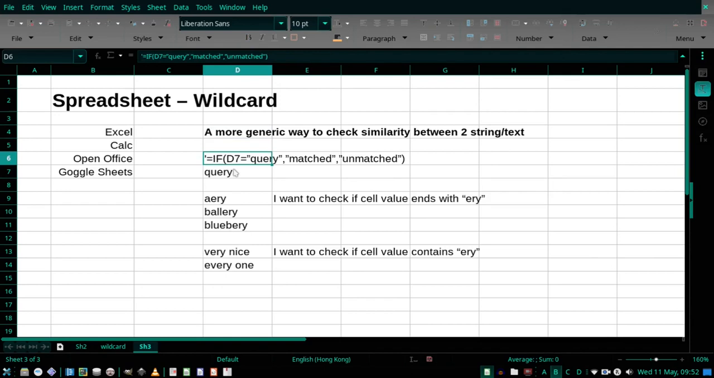So the old way, when you want to check whether a certain cell contains a certain text or string, you do something like this. If you use an IF statement, you write something like this. If cell D7, so whatever value is in cell D7, equals the text query, then the IF function will return match, otherwise it will return unmatched. But the weakness of this approach is you can only perform a perfect exact match. But with wildcard, you can perform a more generic way to check whether a cell contains a pattern of text.